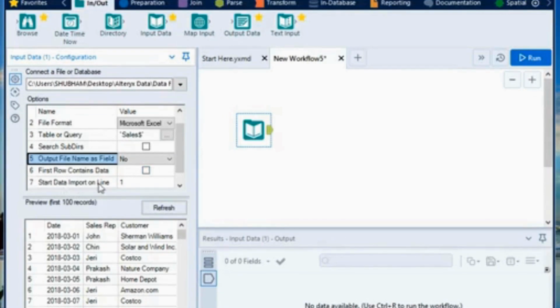Start importing data on line 1. Here you can specify the line. Suppose you want to import the data from line 5, then you can write 5 here. Again, this preview panel will give you a preview of the first 100 records, rows and columns which are present in this particular file.